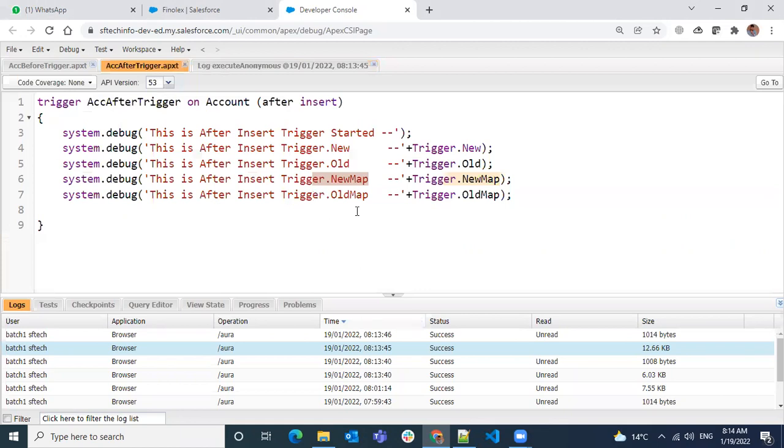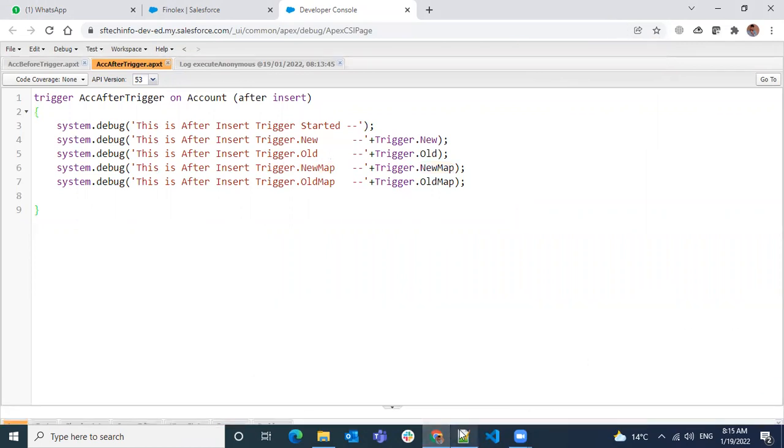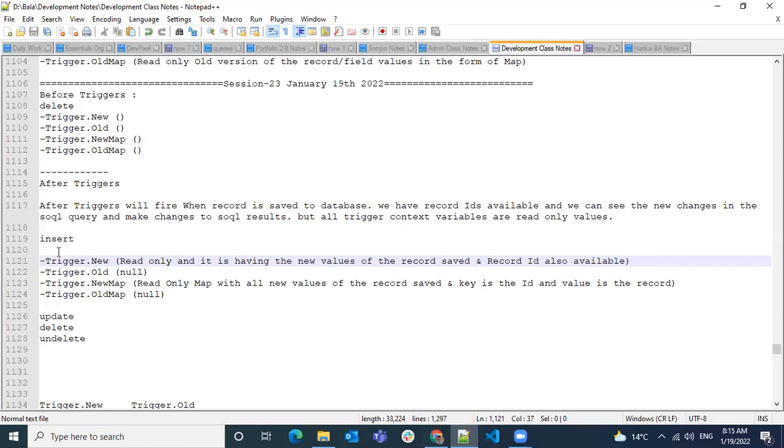Okay. Now let's understand in the after triggers, when we really need the record IDs to run your logic. In those scenarios, we'll go for after triggers, and if your logic is written based on that ID only, that means you have parent and child records.